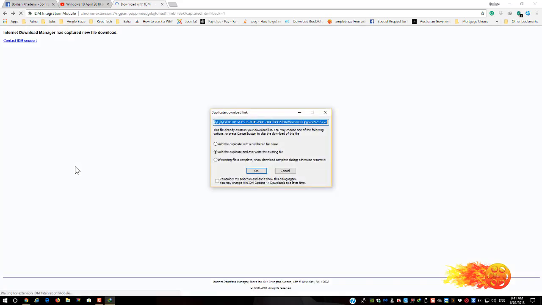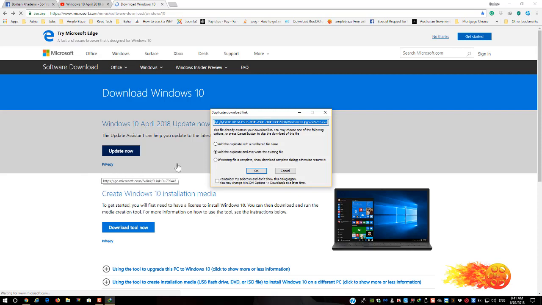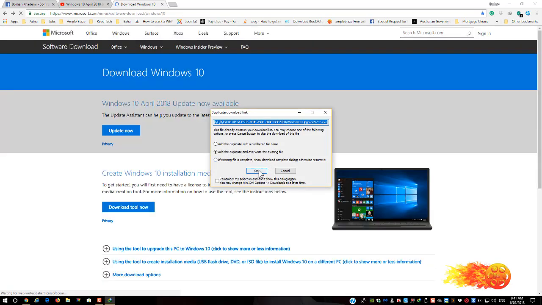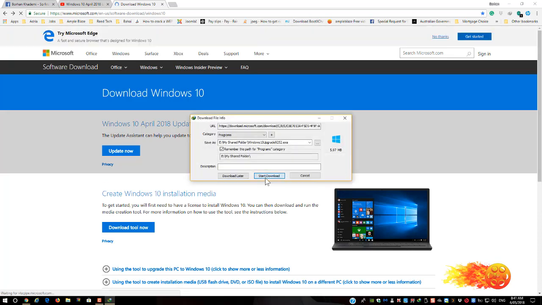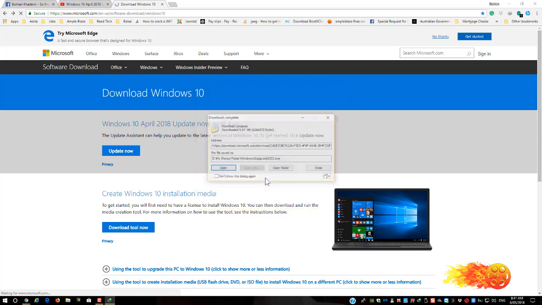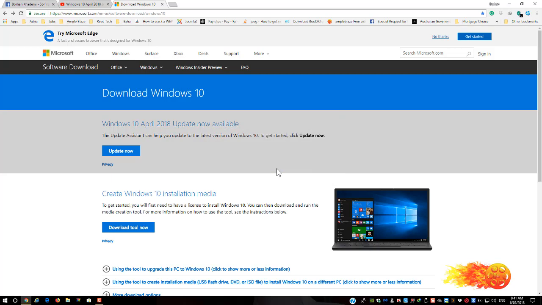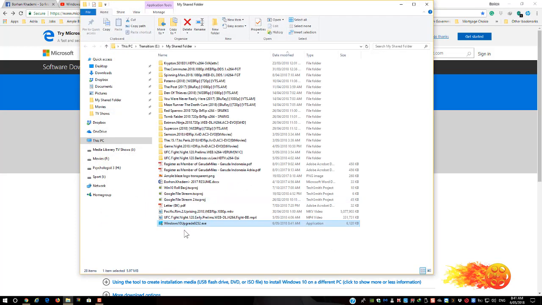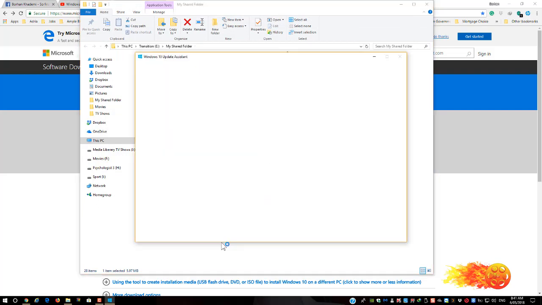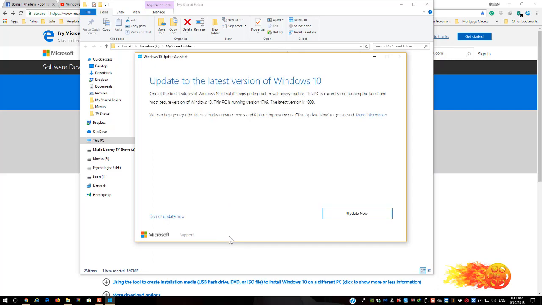Click the Update Now button on the Microsoft site. Once the file is downloaded, click on it and run the file. Please wait for the file to open after double clicking on it, and then you will see a box that comes up, and then click on Update Now.